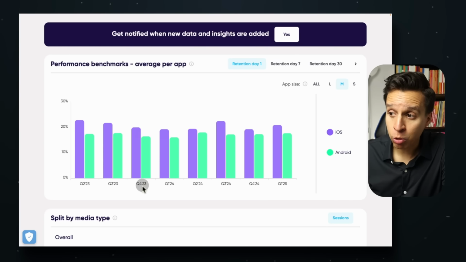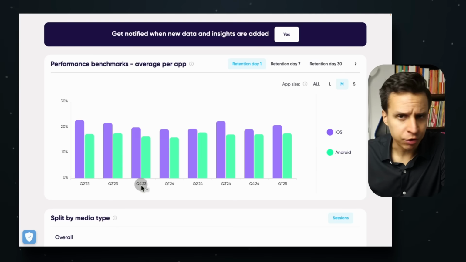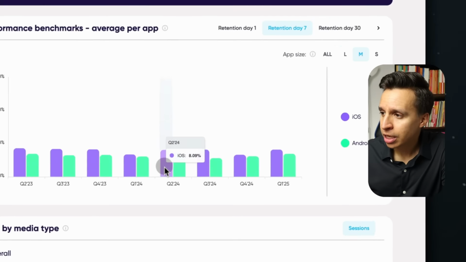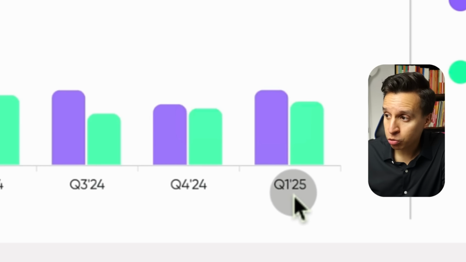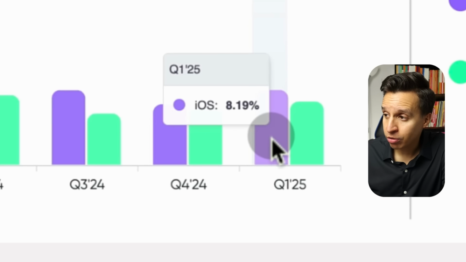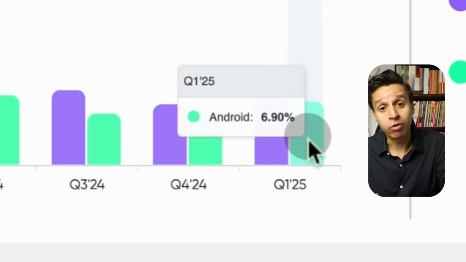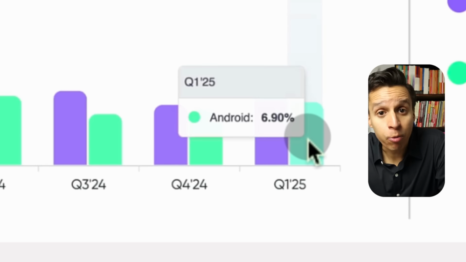You can see the data here is by quarter. AppsFlyer updates this every 3 months. And then we can see, for example, day 7 retention in the last quarter of data, Q1 2025, is 8.9% for iOS and 6.9% for Android. So now you can start to give a sense, okay, where do we stand on this?